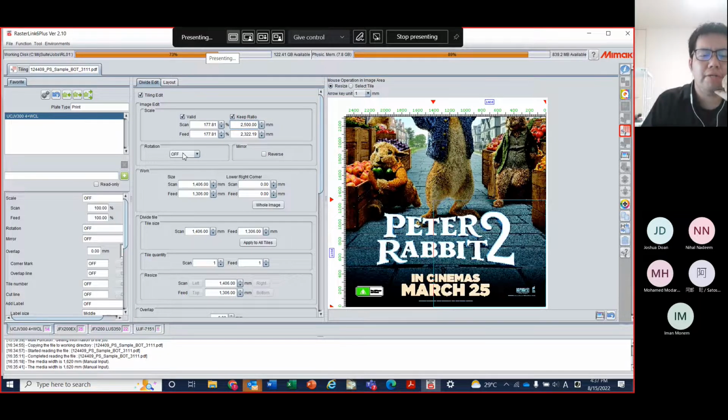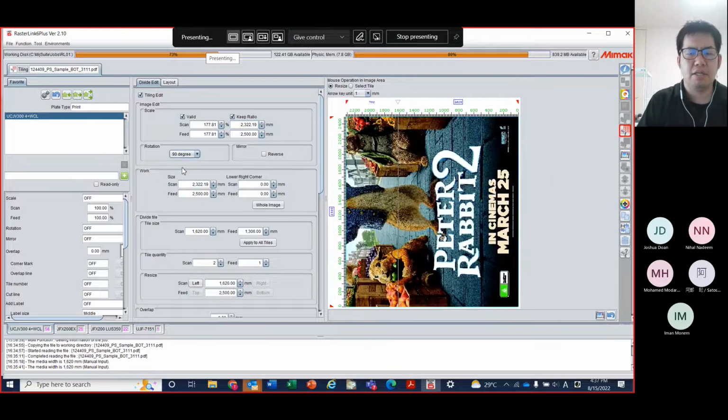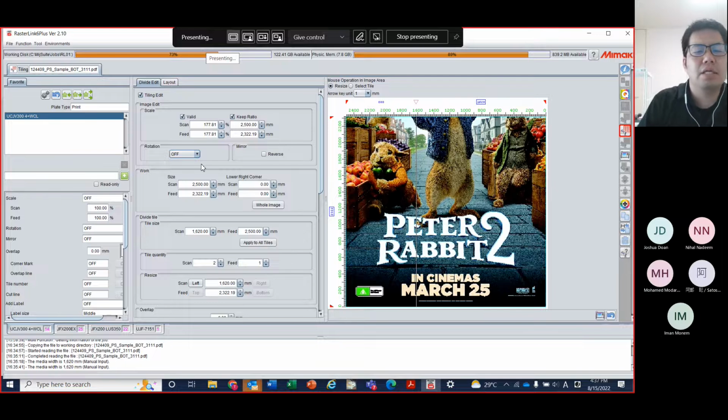If you want to rotate from here, you should have done that in the Illustrator artwork. But if it's too late, you can make an orientation like this. All right, the second choice is work.